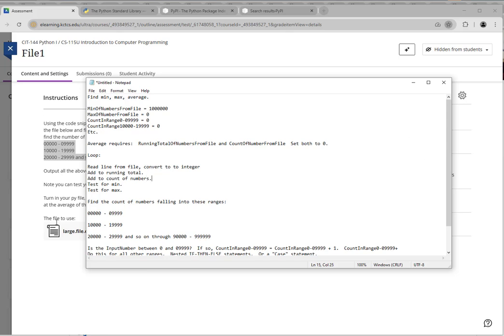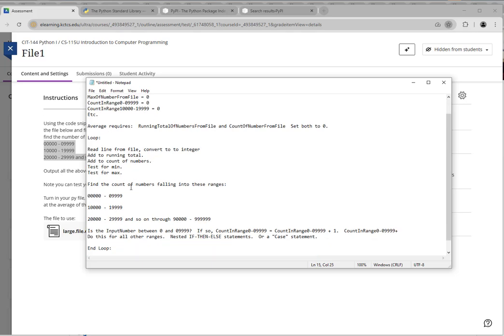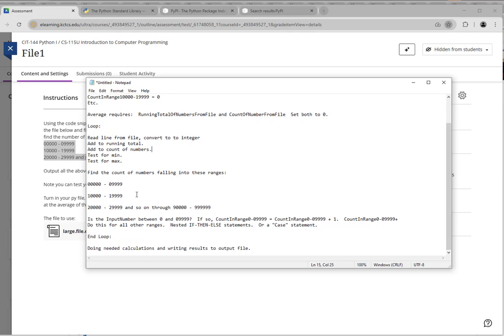And we're going to test for min, test for max. And then for each of the numbers, and this is all inside the loop, we're going to put any particular number into one of these blocks of 10,000. And we're going to increment the counts for each of these blocks as appropriate. Once we run through the whole file doing this, we will have a running total, the count of numbers, and we'll know what the min is and what the max is. With these two, we can calculate the average.